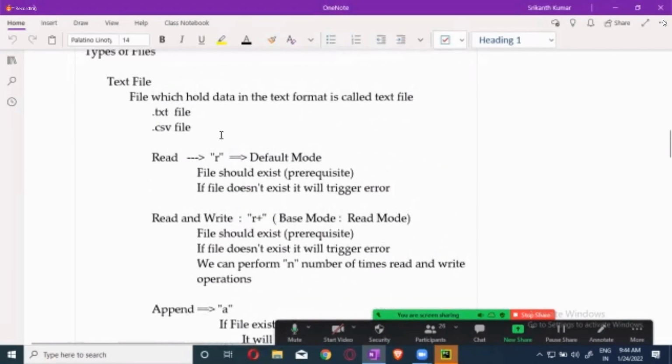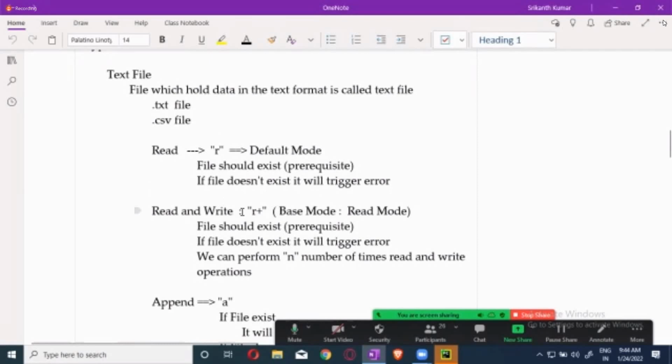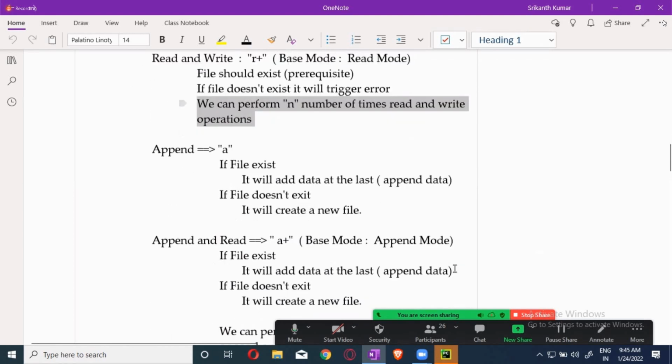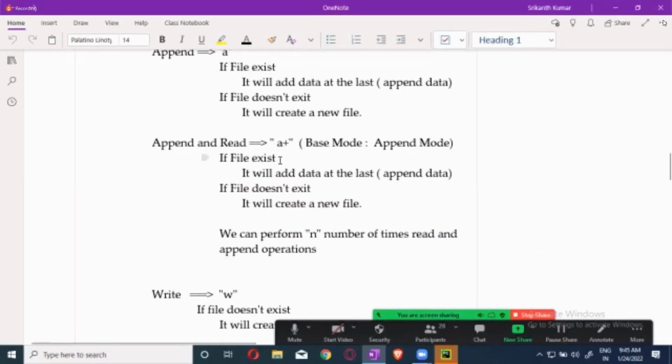If you want to do reading and writing, then we are going to use R plus. Okay, now again the same formalities: the file exists and we can perform n number of reading and writing operations over here. Now when I'm doing A plus, we can perform n number of times reading and appending.